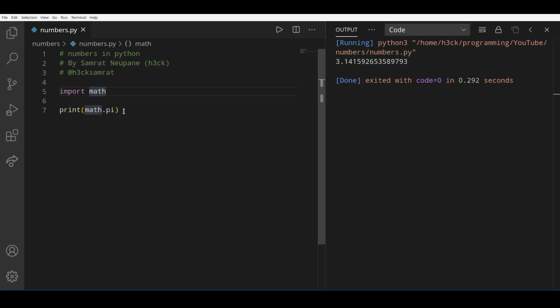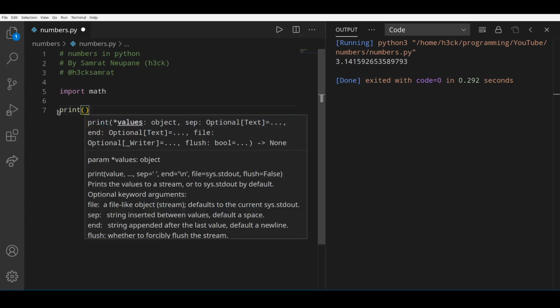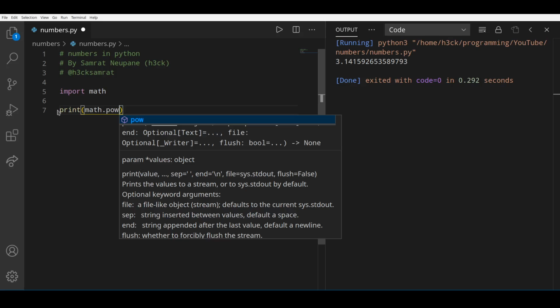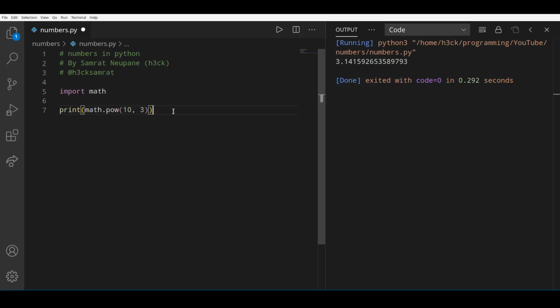Now similarly we have the power function in math. Let's print out math.pow, that is power, with 10 comma 3. This acts like 10 double asterisk 3. But instead what it does is it converts this integer number into float and does the power.